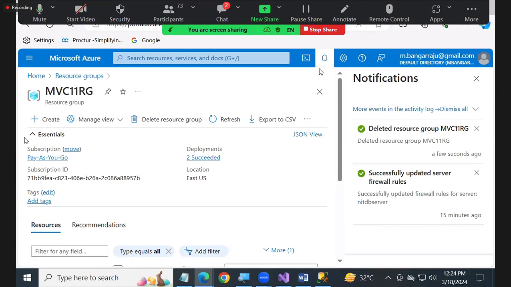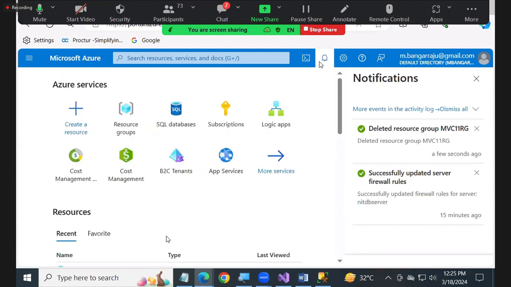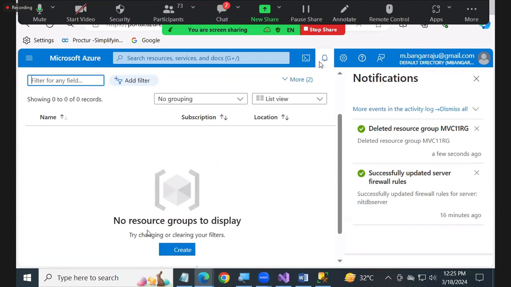Yeah, deleted. Everything is deleted. Come to home. Go to resource groups. It's empty.